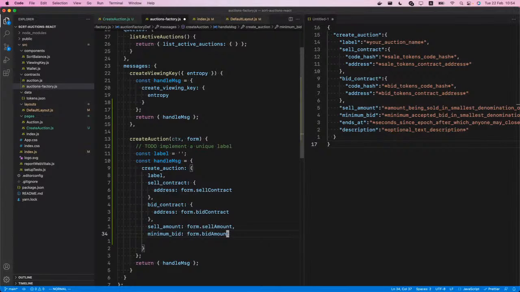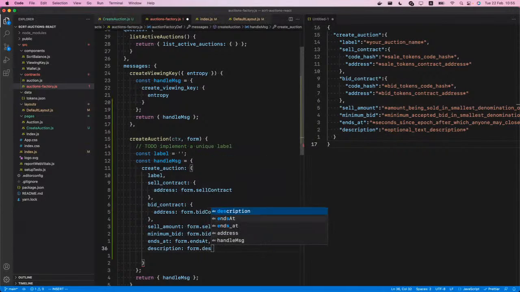I'm gonna fix it in a moment. So minimum bid and then ansat, which is form.ansat, and description, which is form.description. That's it.